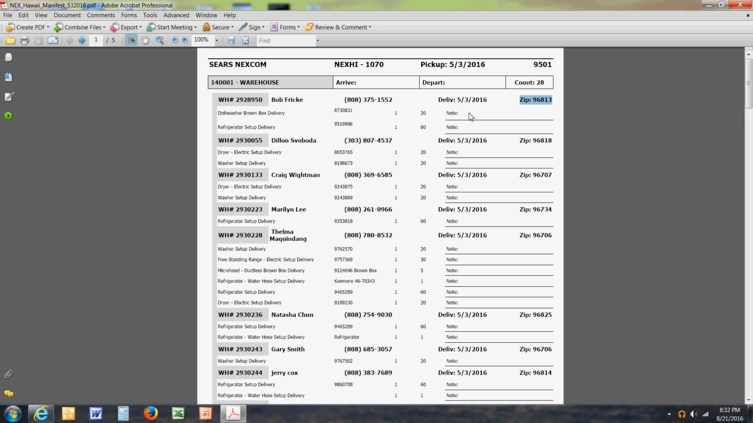If we had entered any special instructions in that last summary screen, they would show up here in this note section. Also, you'll see there's a number, 20. That is the cube size associated with this dishwasher. On the refrigerator it is 60. As we go on down the line, dryer 20, washer 20.